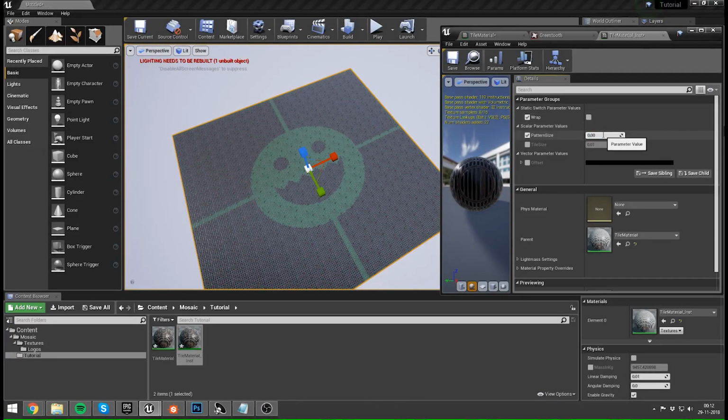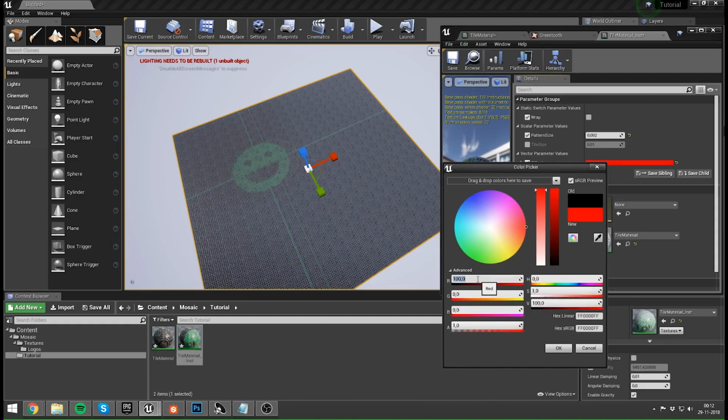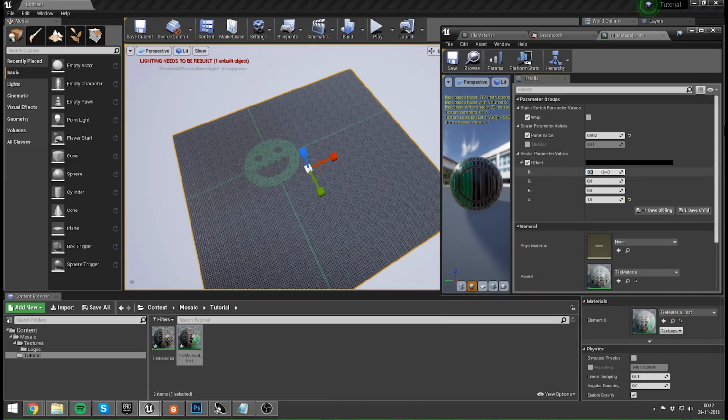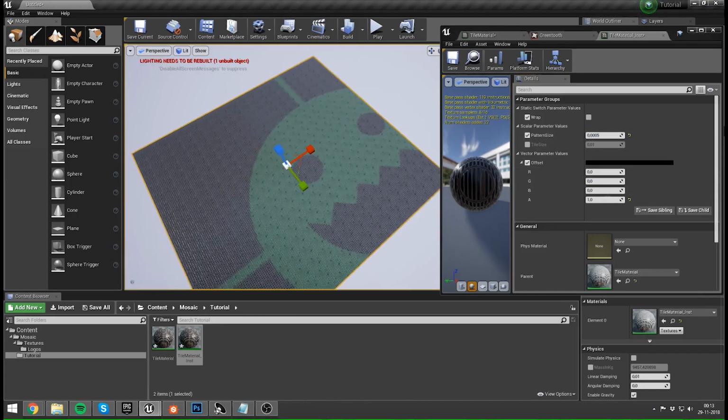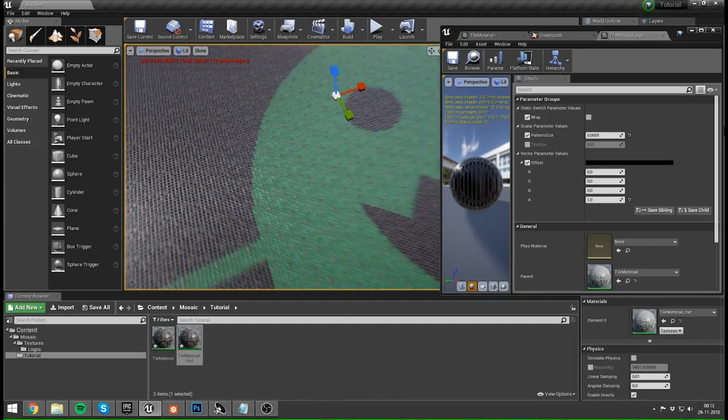The pattern size still works as intended. We might want to offset this to somewhere around. Oh, it's not taking my negative values. What is that? If I just expand this, it will take the negative values as well. The color editor doesn't always like negative values. And that is the base logic behind a mosaic pattern, a world projected mosaic pattern.